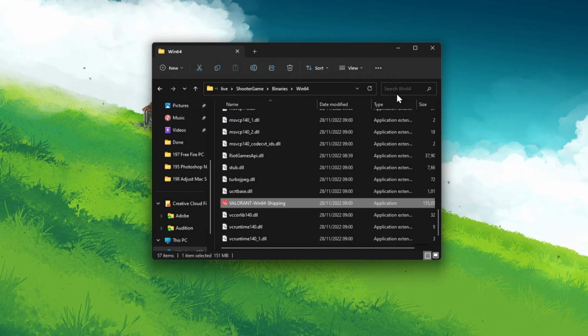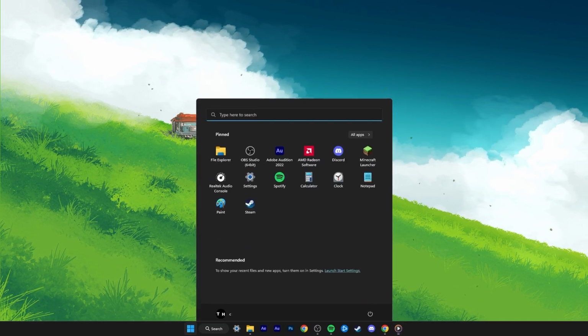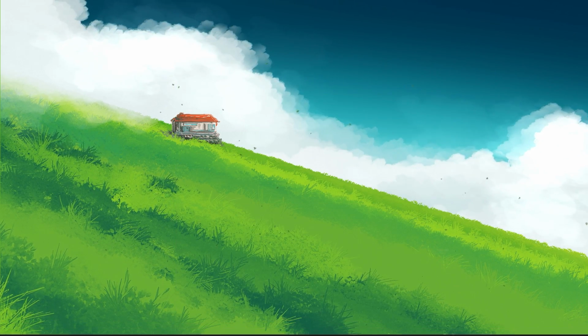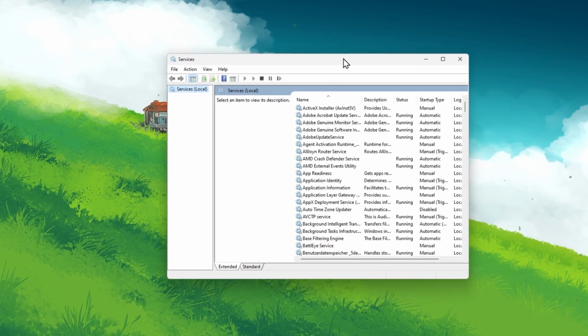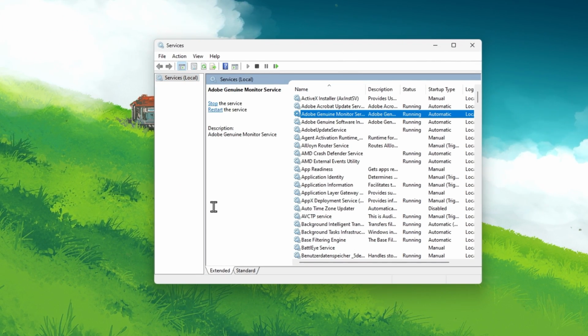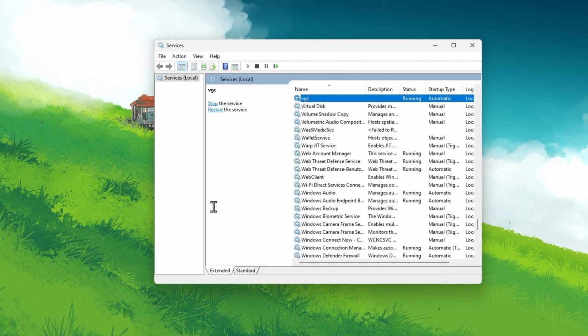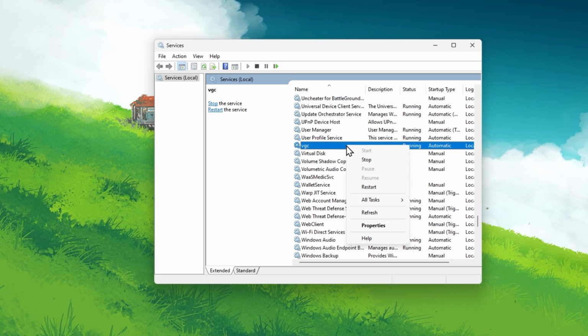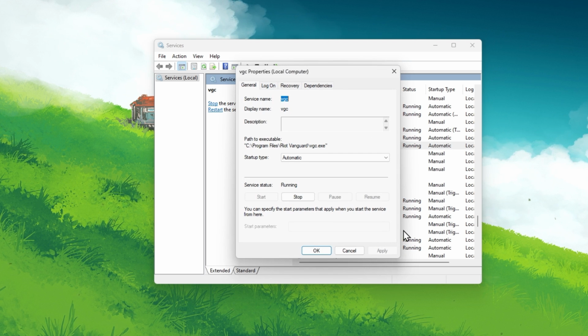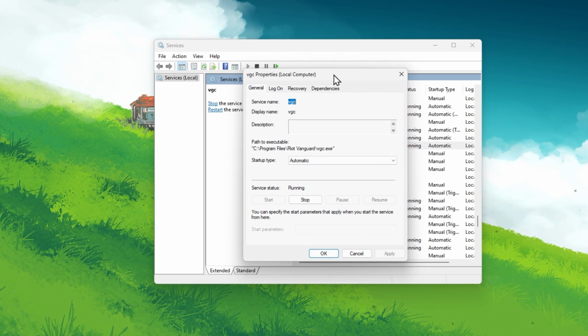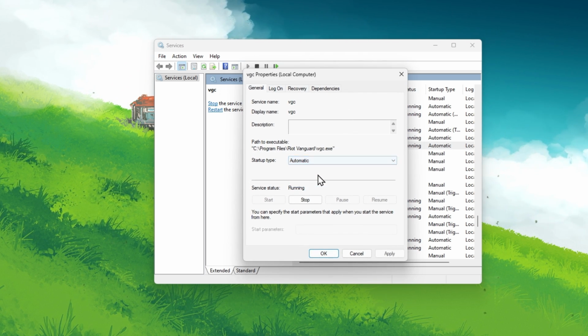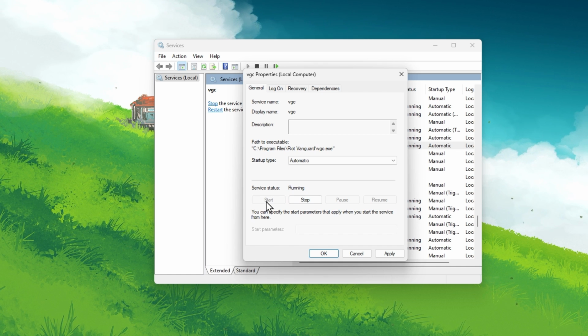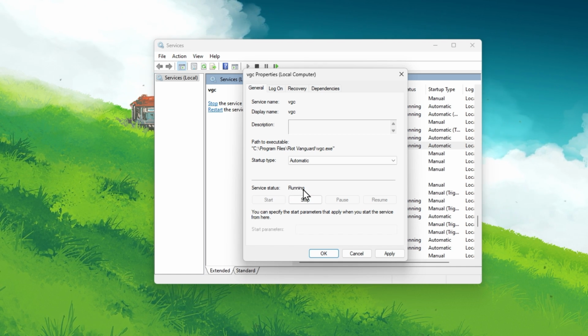If the problem persists, then search for Services in your Start menu search to open up your Windows Services Manager. On this window, select any service and start typing VGC. Locate the Vanguard VGC Service and right-click it to access the service properties. Set the startup type to automatic and select to start the service if the service status is set to stopped.